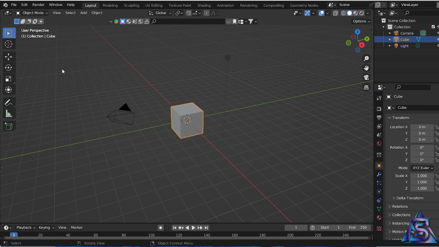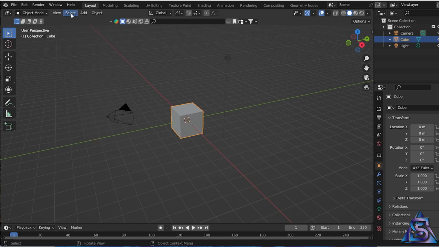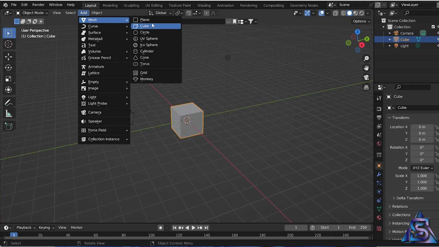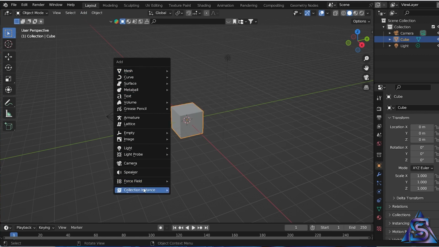Okay, so you can see View, which is the viewport, and Select, which is the select options. Add means which type of object you are going to choose. In the Add options, under Mesh, you can see objects like plane, cube, circle, UV sphere, icosphere, cylinder, cone, torus, grid, and monkey. These Add options are important for adding an object, and there are a lot of other options there too.